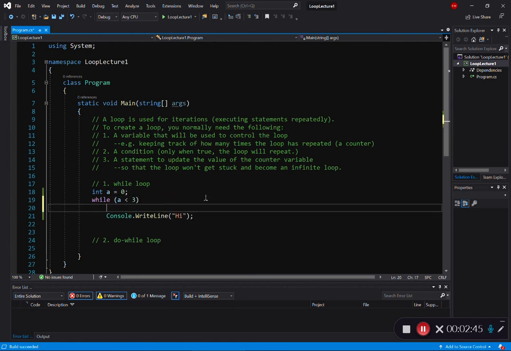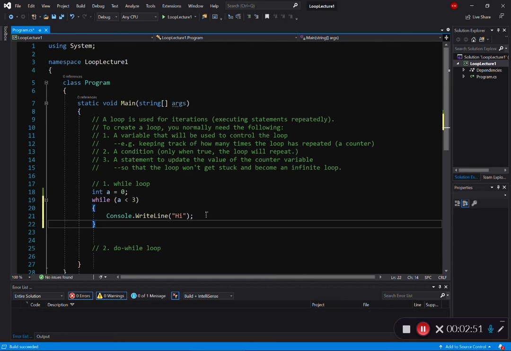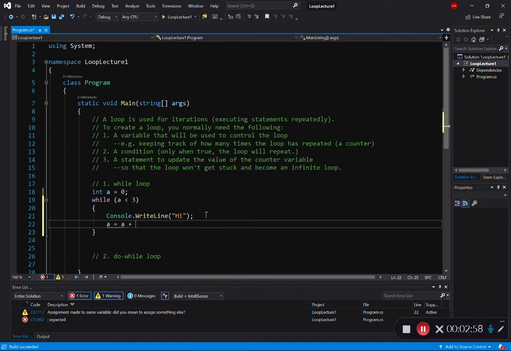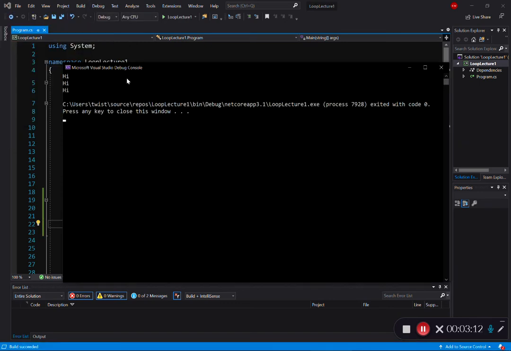That means we need to create a block for this while loop because we're going to have to update the value of that a variable by 1. So the first time a is going to be 0. Second time a is going to become 1. Third time a is going to become 2. Let's see what happens. So we get to see the word hi for 3 times.